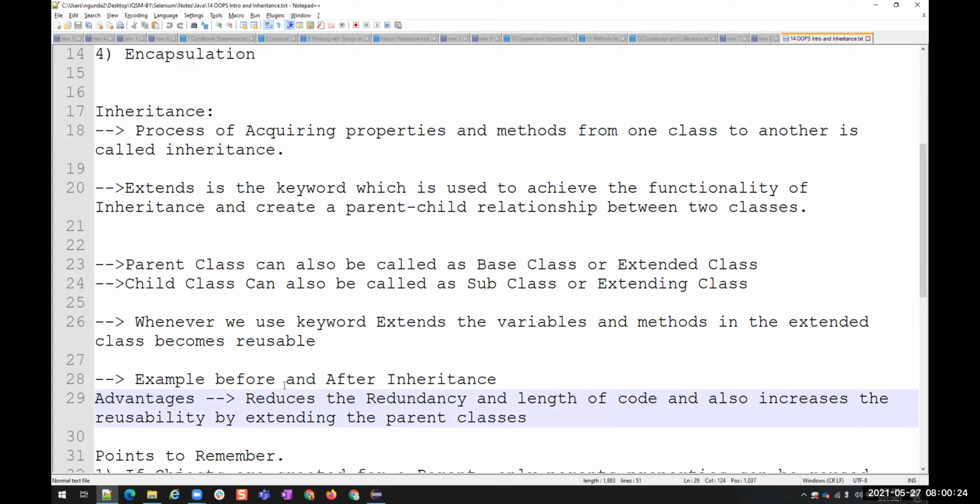Because after writing the code, you will see this advantage. What happens when we use inheritance is it is reducing the length of code. How is it reducing? I'll show you in programming. And also increasing the reusability by extending the parent class. How is it increasing the reusability? This we will also see. Once we write code, you will easily understand this. Now let us see that.